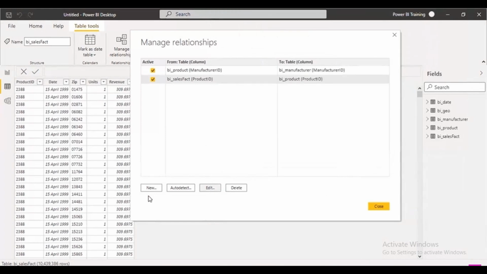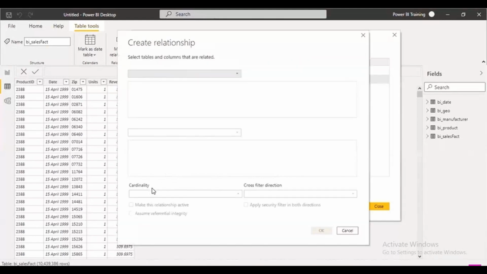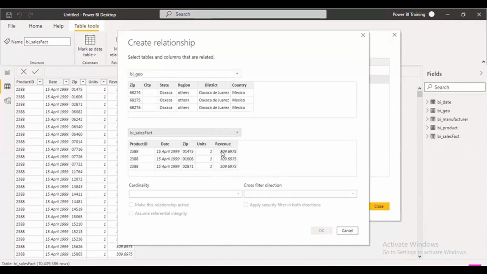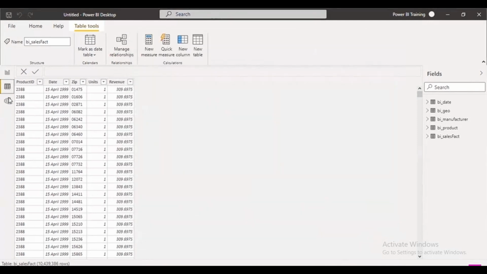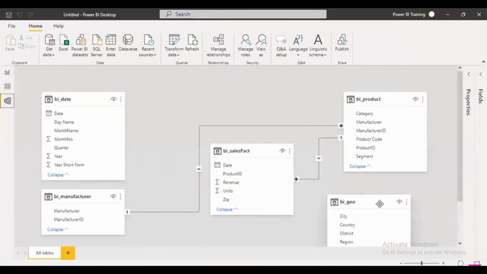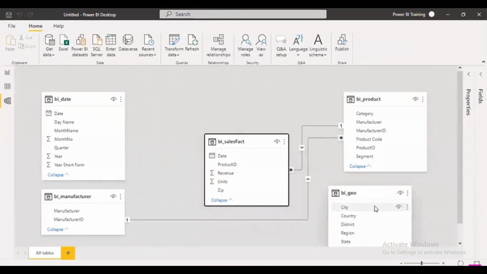And whenever we need to create a new relationship, you can start from here as well. You can click on new relationship and put in the table names. So let's create a new relationship between the geo table and the sales fact table. Can you see there we have two zip columns appearing here. And right now, if we go back to our model, you can see that we don't have a relationship between the geo table and the sales fact table.